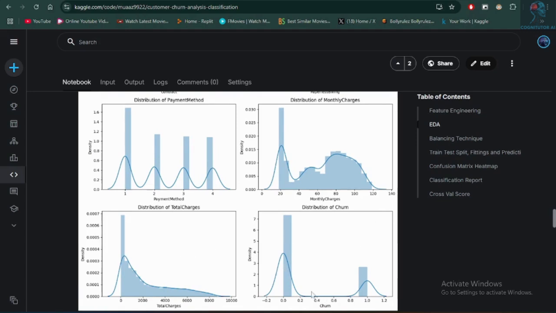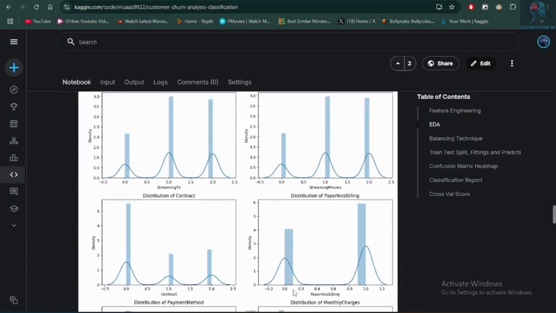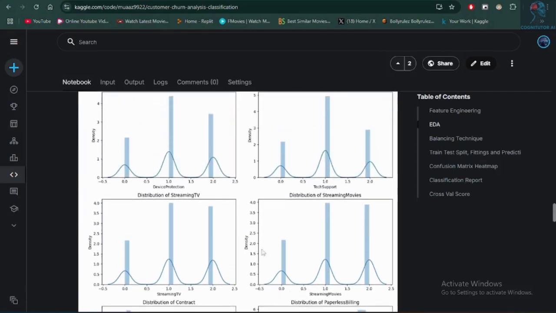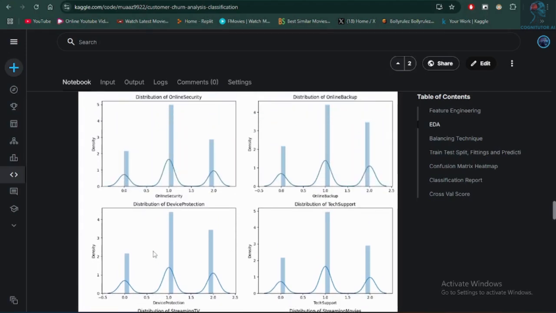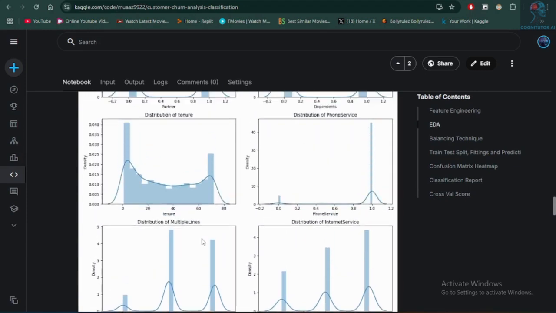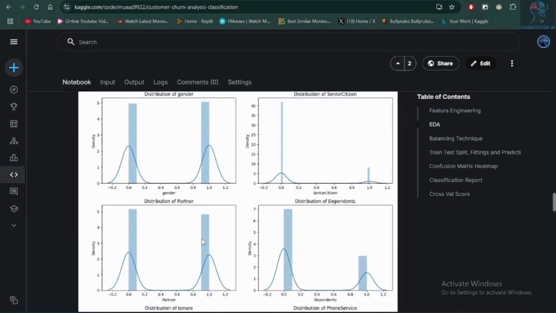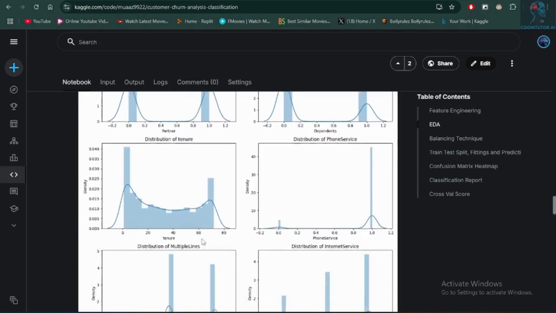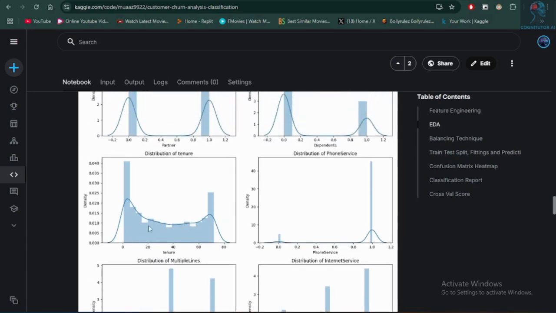The output shows multiple subplots, each displaying the distribution of a different feature. Here's what we can observe from the distributions. Key observations. Numerical features: monthly charges and total charges both show right-skewed distributions, indicating that most customers have lower charges, while a few have very high charges. Tenure shows a slightly right-skewed distribution, suggesting that most customers have shorter tenures, but there are some long-term customers.